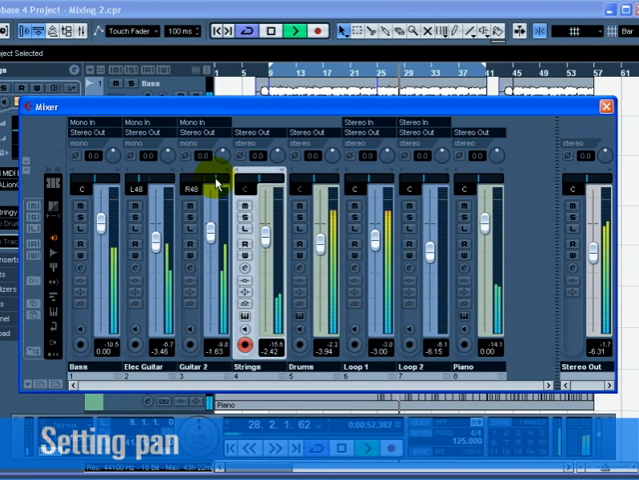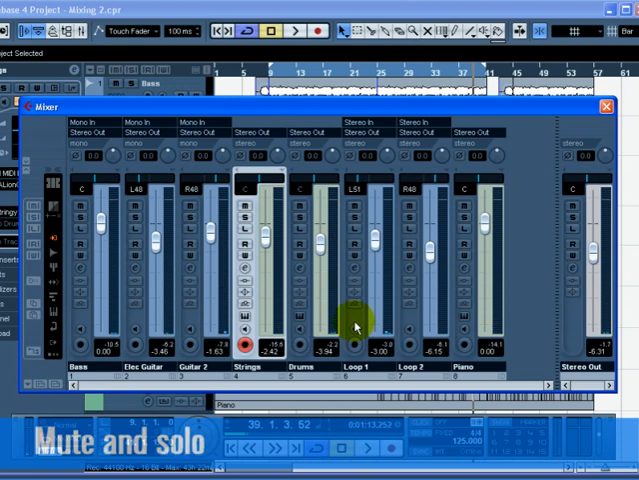Keep the drums track in the middle, but let's move loop 1 a bit to the left and loop 2 a bit to the right. This will give our rhythm section a larger, more spacious sound. That's it for pan. Let's move on to mute and solo.